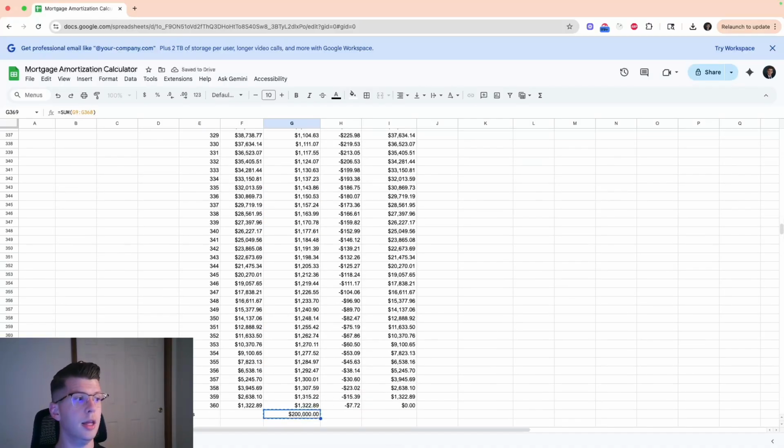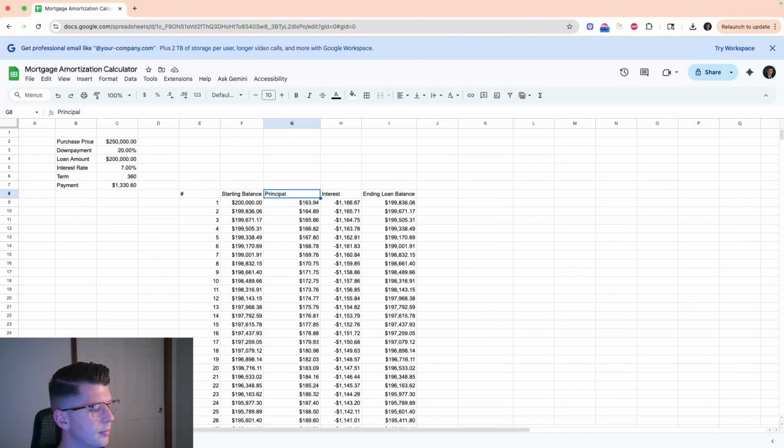So you can see that that's the $200,000 balance that's paid off, but then you can see you paid $279,000 in interest for a combined total cost over the life of your loan of $479,000 for a $200,000 loan.